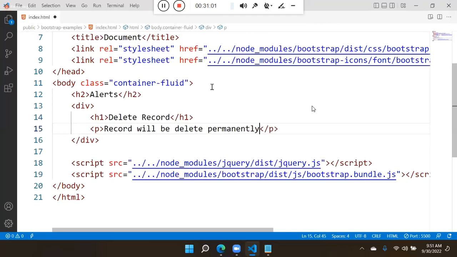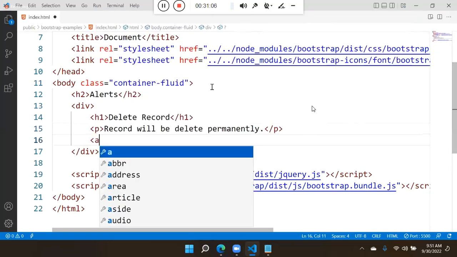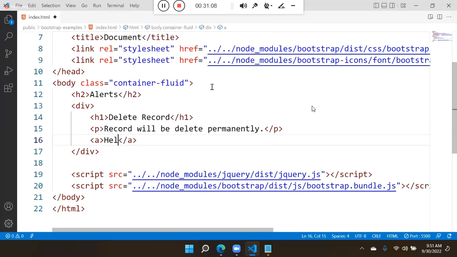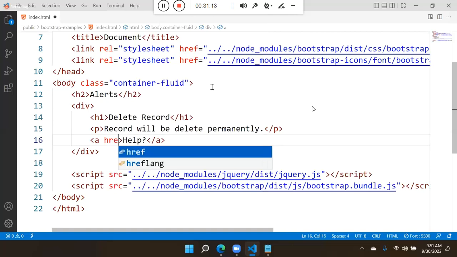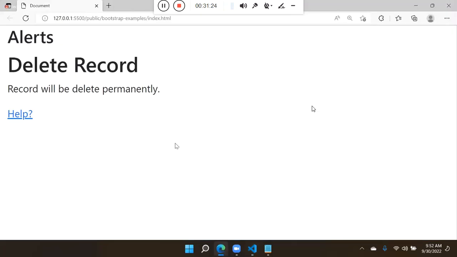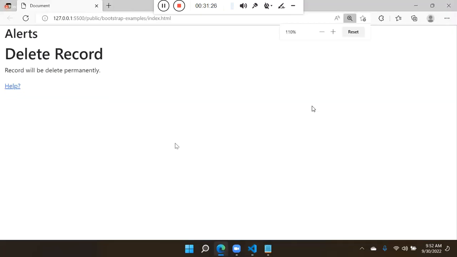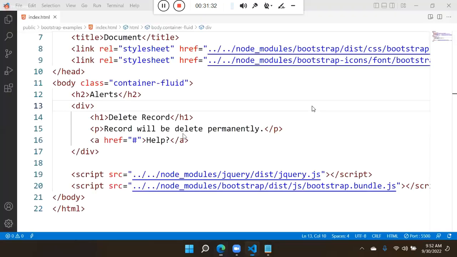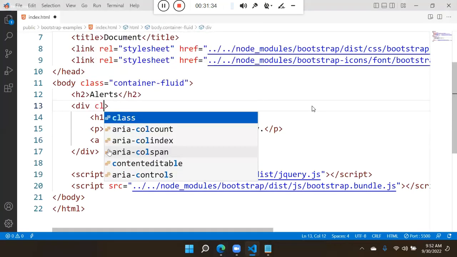Like this, I defined "record will be deleted permanently." And below that, I will put an anchor, and I will give "help." Currently, the anchor has href as hash. Nothing is there; you can put any link. Now, this is a container, an ordinary container. You can see here, this is a div. This is an ordinary div we are having. Now, very simple. For this div, I am keeping a class called alert.